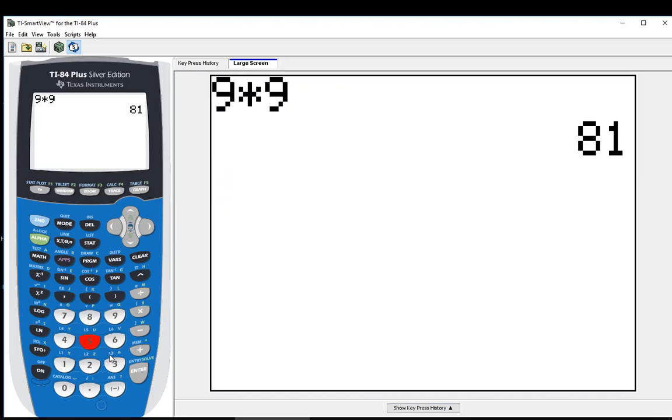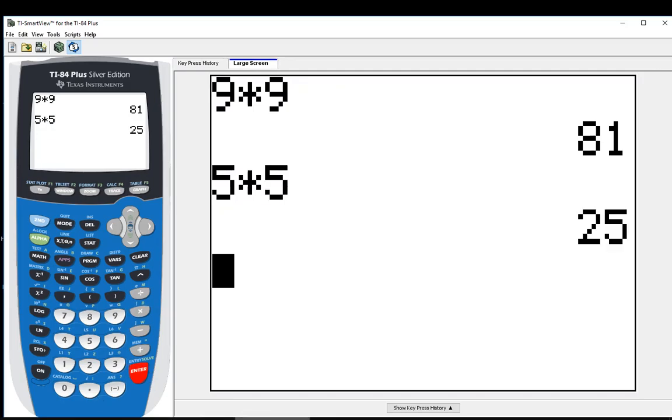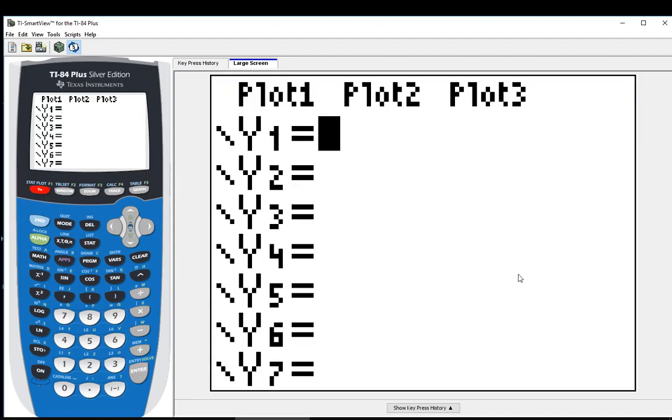Another perfect square is 25 because 25 is 5 times 5. So 81, 25 are perfect squares, and I could go on all day generating this list of perfect squares just by picking numbers and multiplying to themselves, or I could go to the Y editor and input a formula and have it generate a list for me by looking at the table.